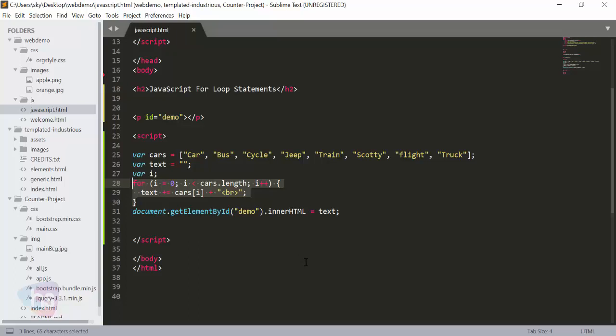I hope you are aware and understand the implementation of the for loop in JavaScript over here, and try to implement more and more of your own practical examples.